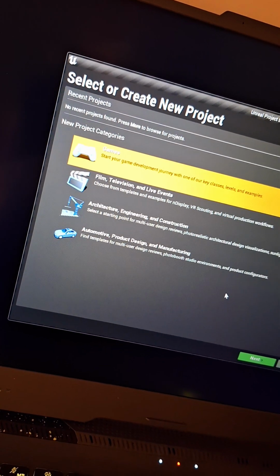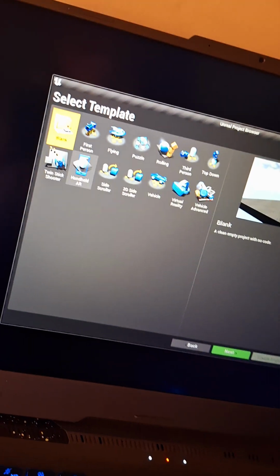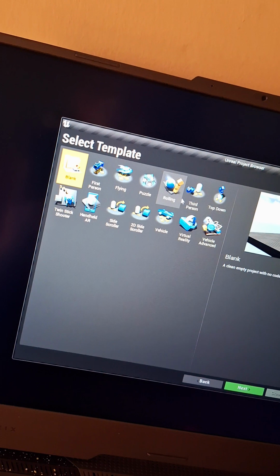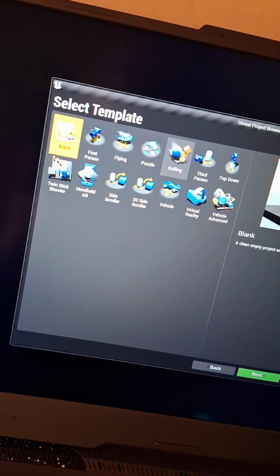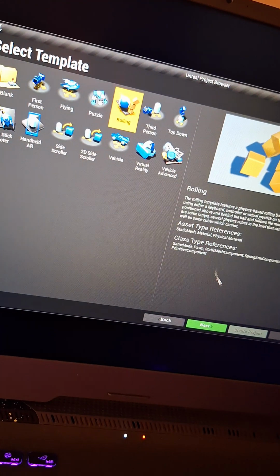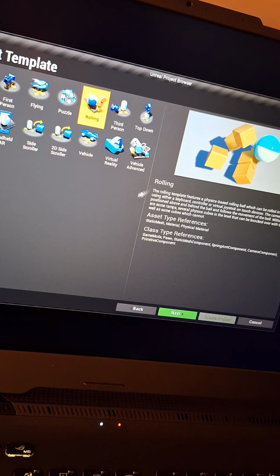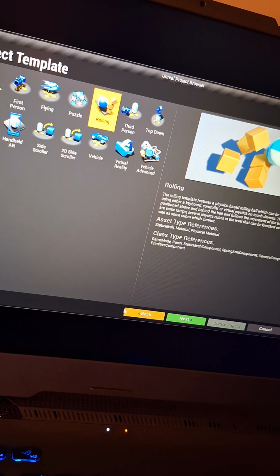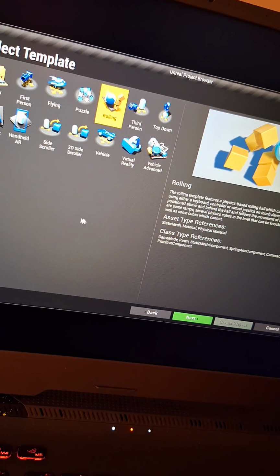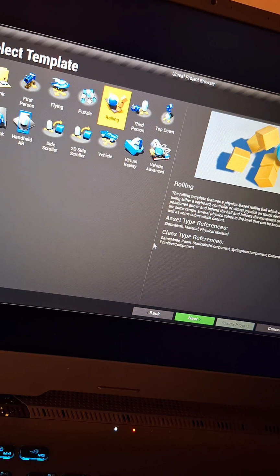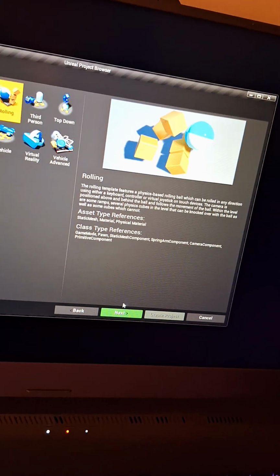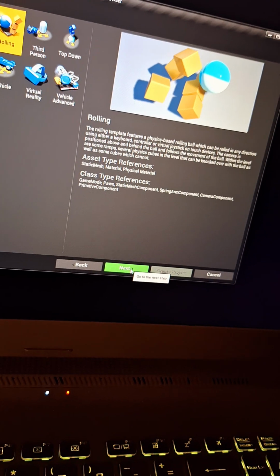So here I am. Now I can create a new project. I'd like to create the games. And then I go to next. And then what kind of game do I want to make? I want to make a rolling game because I like those games where you can roll through a Hot Wheels kind of track and collect the coins and stuff and jump over obstacles, and there's spinning things that you jump onto at the right time and all that. So I want to create that.